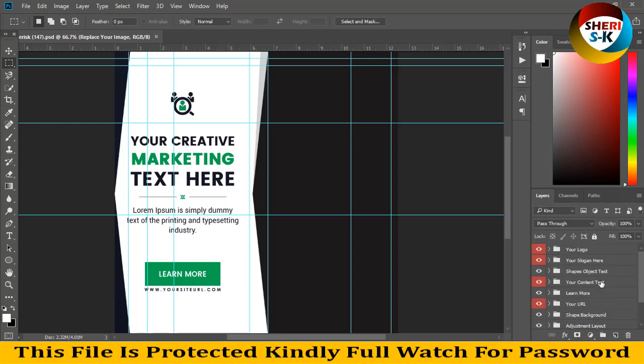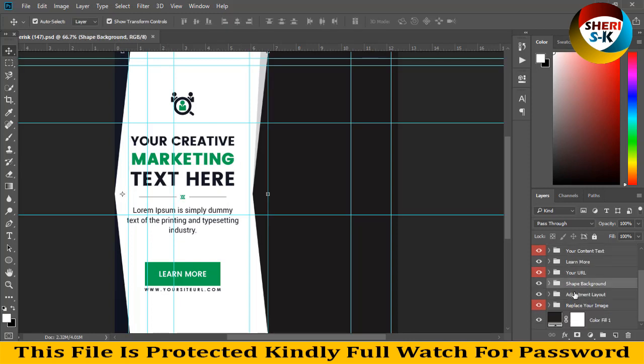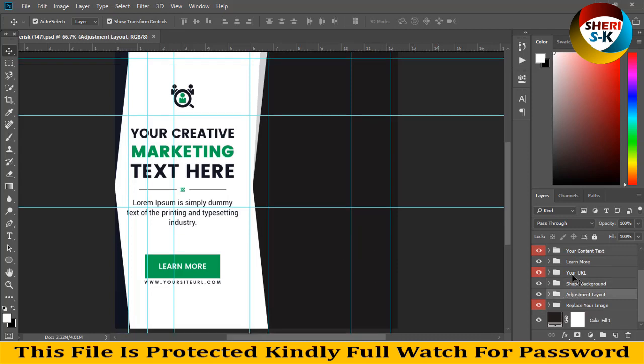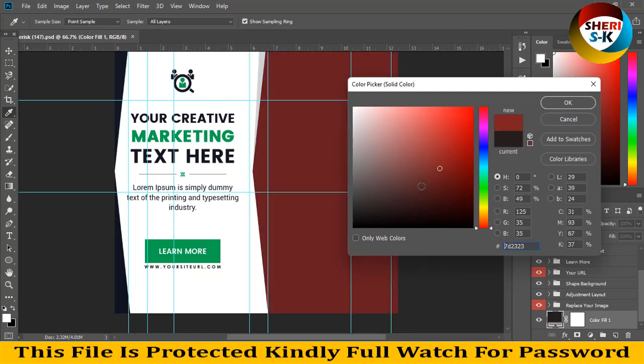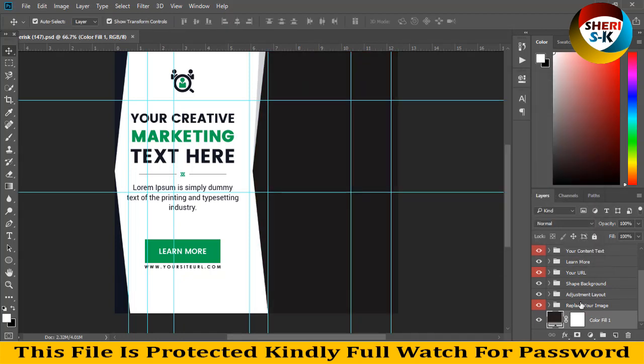You see here in the layer area your logo, your slogan, shape, object text, your content text, learn more, your URL. You see everything here. Your shape, your logo, that means you can change everything. And here is the color. Double click on the color, you see. And last is replacing your image.